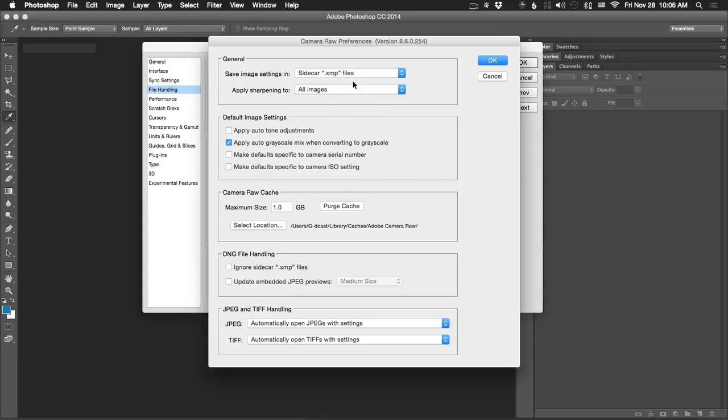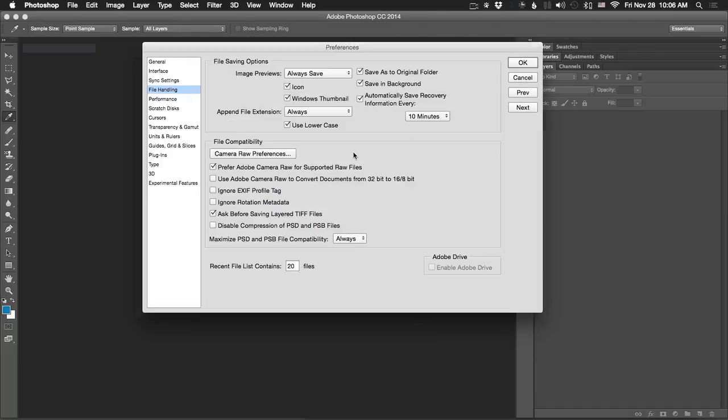Camera Raw preferences, you can leave all of these at default unless you're having a problem with Camera Raw. These are pretty good right here. And again, all of these are pretty good.